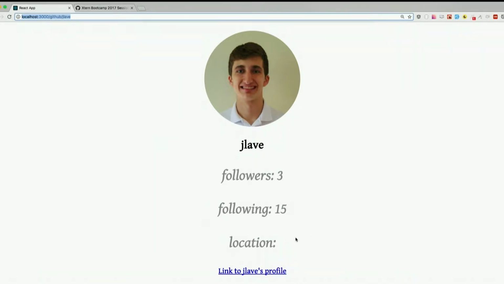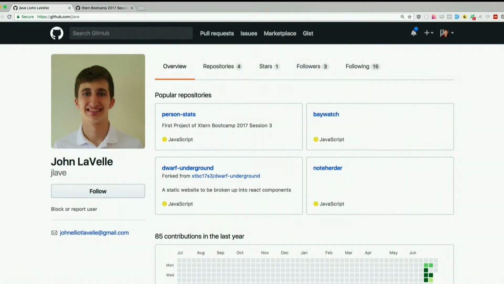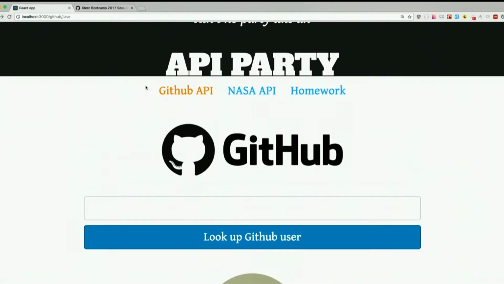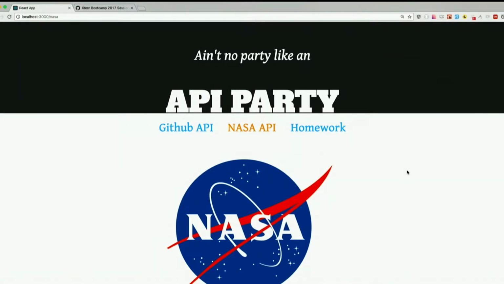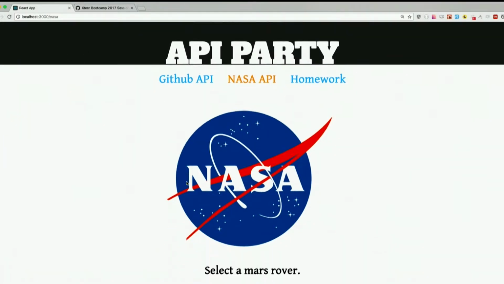Apparently you don't have a location filled out. That's fine. But so we can get information from the GitHub API. Also, we can get a link to profile. That's cool. But yeah, so we navigated here. We render stuff differently based on what our location is. We also have one here for NASA. So now we're at /NASA.